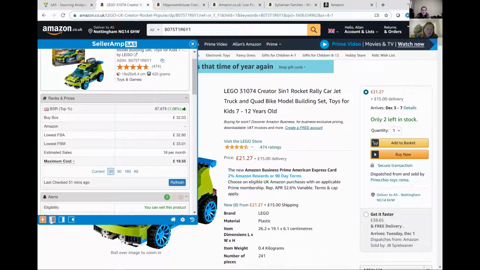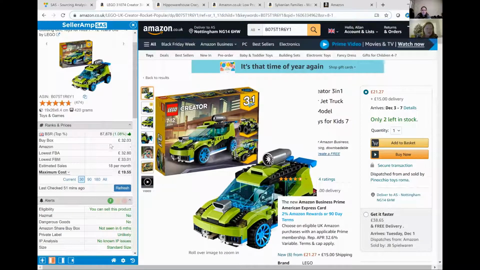So here we are back on our successful product. We can sell the product. Its BSR is within the limits that we have set. Your key to everything is going to be your maximum cost. What is your maximum cost on the product? Maximum cost factors in everything from all of your fees that are going to be involved, your VAT status. It factors everything in to say you need to pay no more than $19.55 for this particular product.